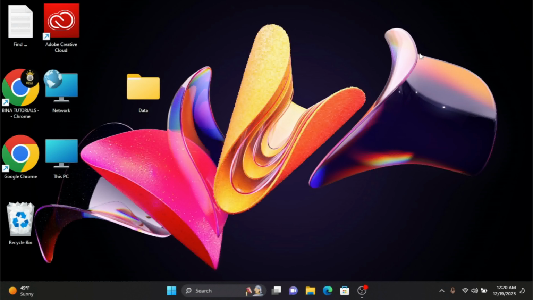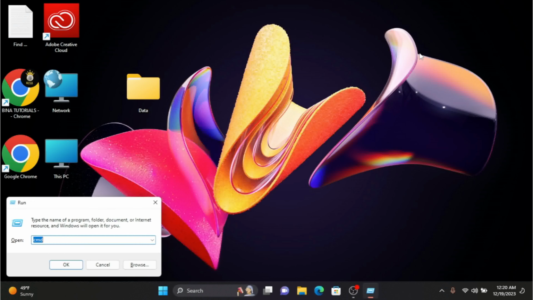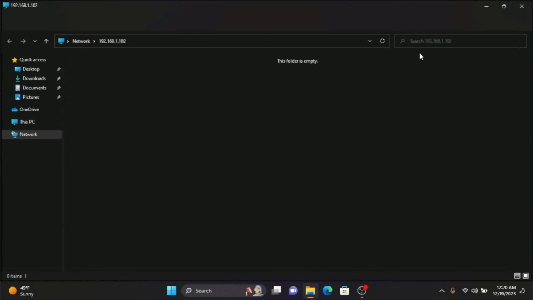Now I'm going to close this, press Windows key and R. I'm going to Control V, but you have to add more things like slash slash for accessing any kind of shell folder. It's not important that you are accessing this from your own PC, but if you're accessing this share folder across the network from any other computer, you have to type 192.168.1.102. So now we are going to hit enter.